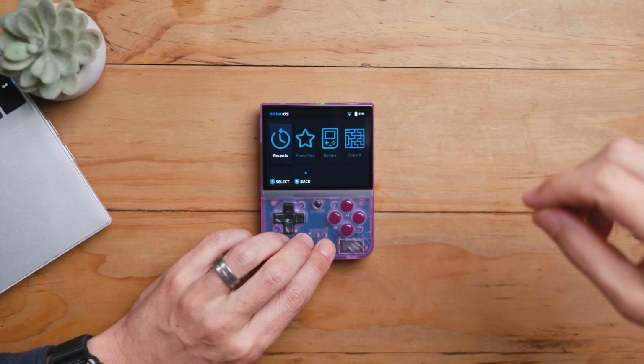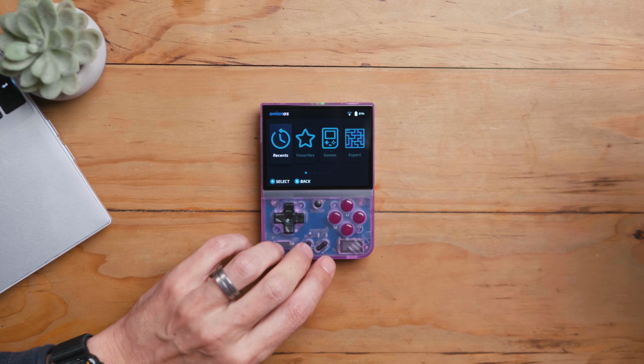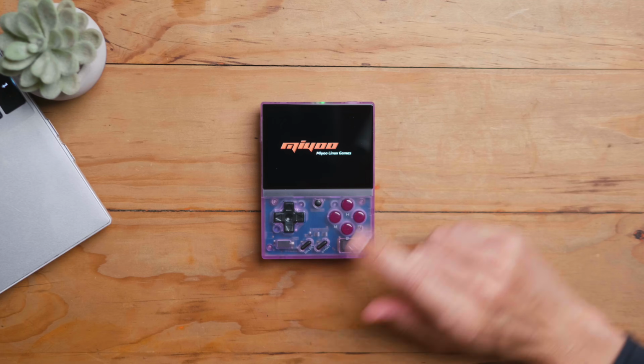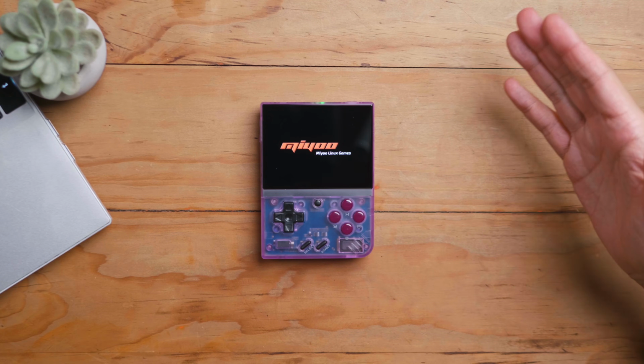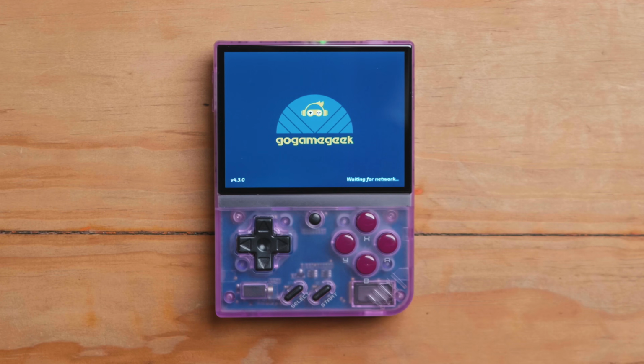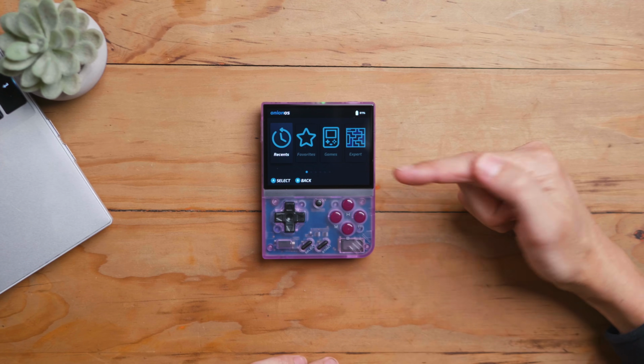So if we have to split hairs, this is the greatest operating system for retro emulation of all time, and the Miyoo Mini is made the greatest of all time because of the software. So this is mostly going to be looking at the software. So as you'll see on this particular one from GoGameGeek, we have a GoGameGeek boot logo. It has a really good ROMs library. They appear to have added their own shaders and filters, and I'm going to add a few that I prefer later on in the video.